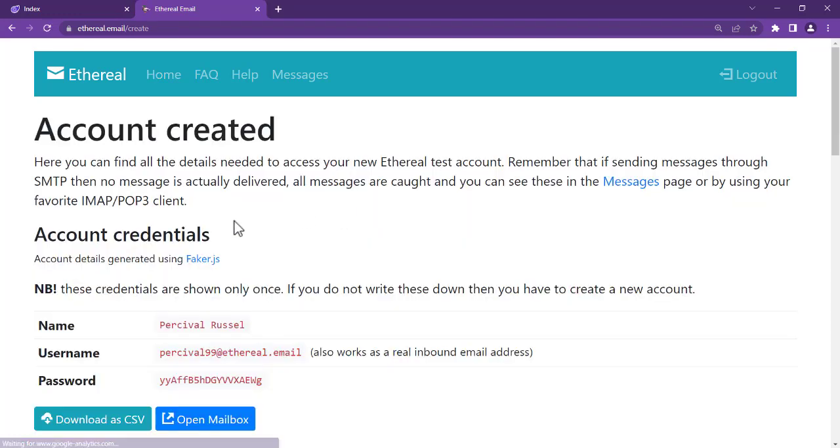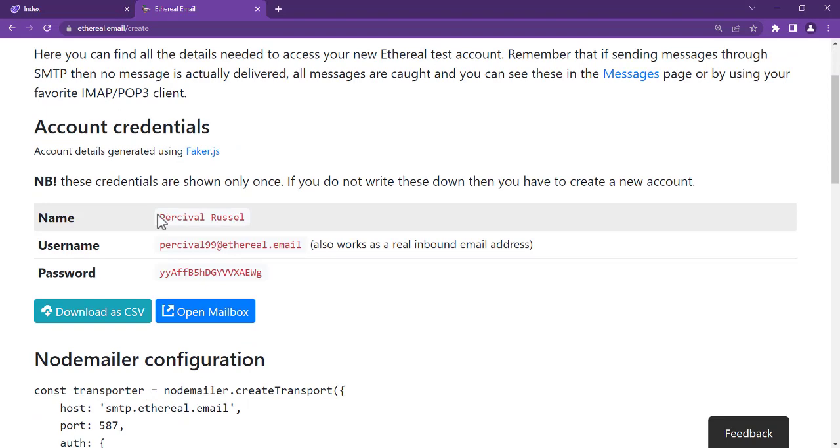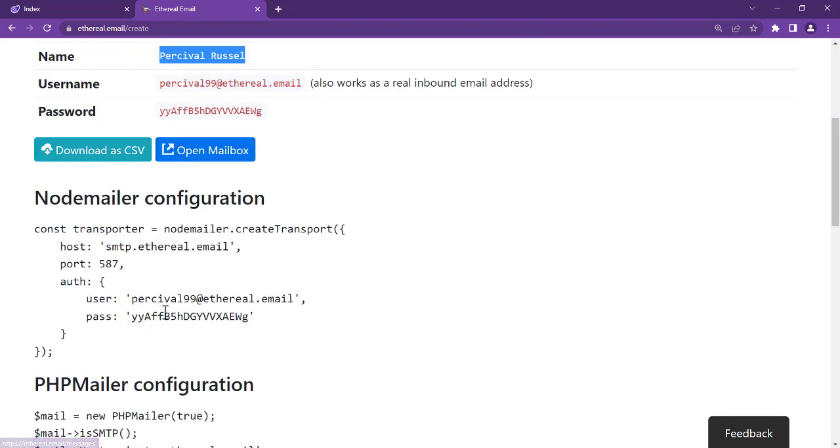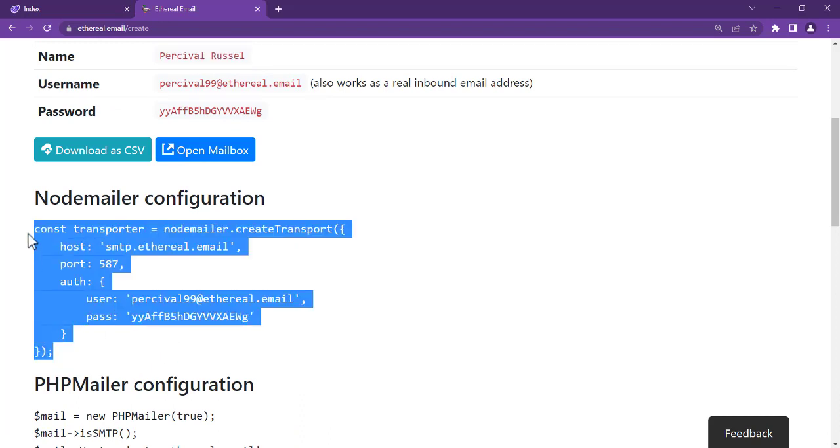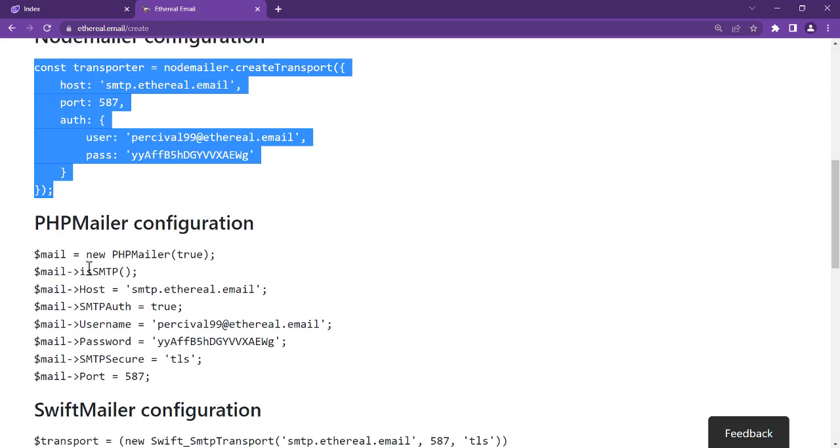Okay, so let's create a new account here. Click on this button to create a new account, and that is what we have here. So this is our name. You can actually grab this. There's the email and there's the password. So let's grab everything here. And as you can see, there is the information here.